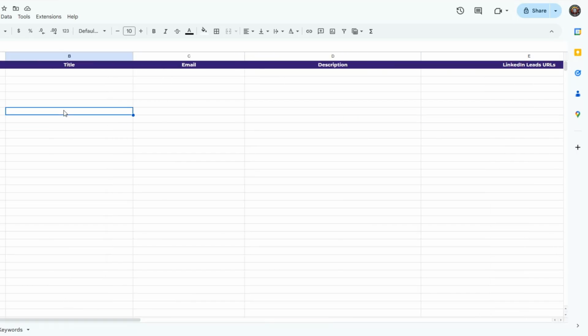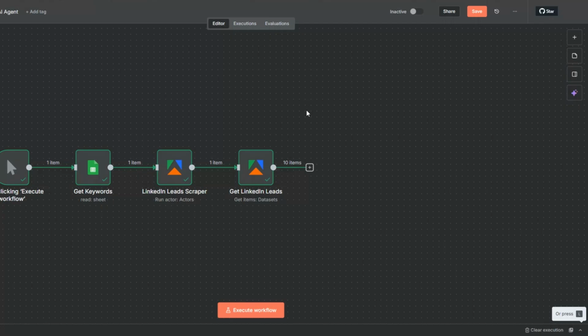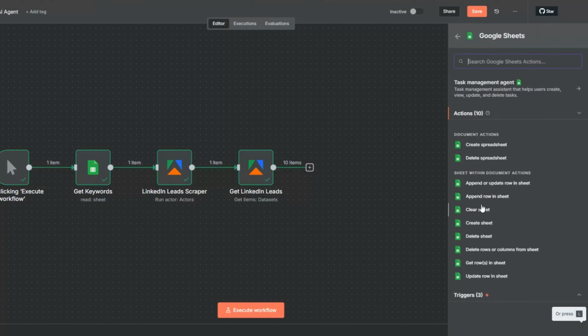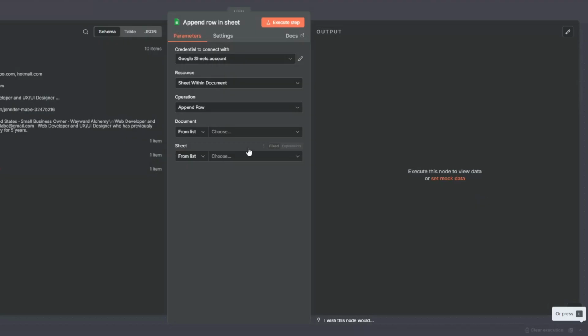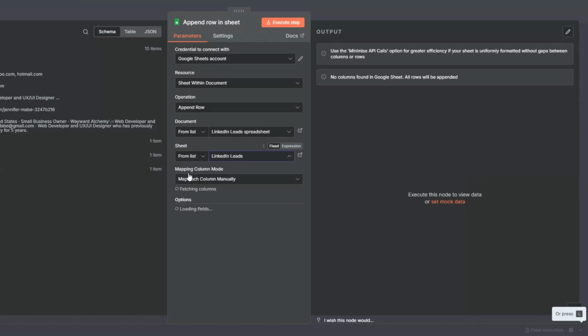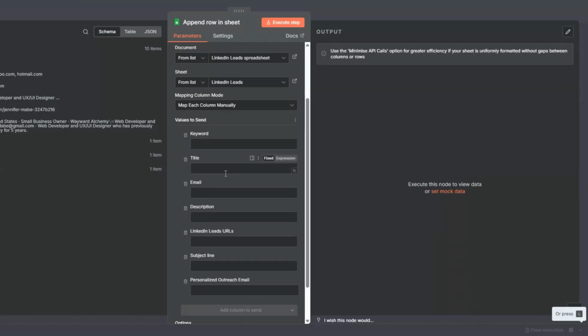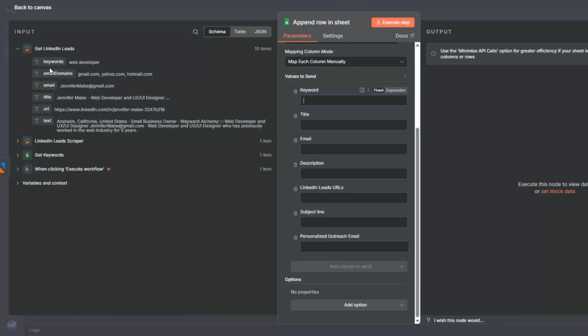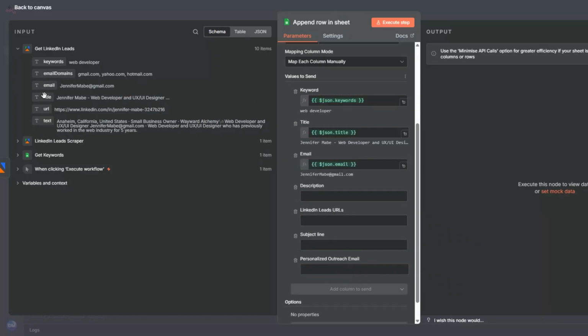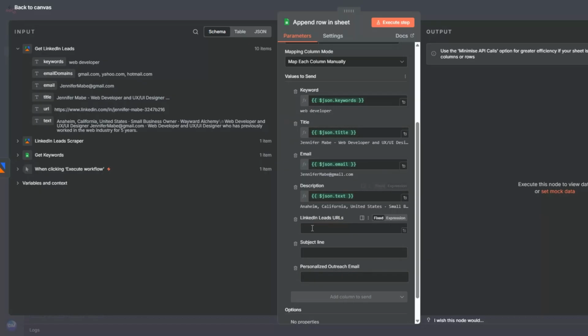So to add our leads data to this spreadsheet, in our workflow here, I'll search for Google Sheets again. Click on Google Sheets, and then I'll click on append row in sheet node over here. Here we're going to find our document, which is this document right here. And our sheet, this time around, is going to be the LinkedIn leads sheet. And here we're going to add values to our columns in our spreadsheet with the data that we scraped using Apify. So for the keyword, I'll map the keyword right here. I'll map the title right here, the email right here, the description right here, the LinkedIn URL over here.